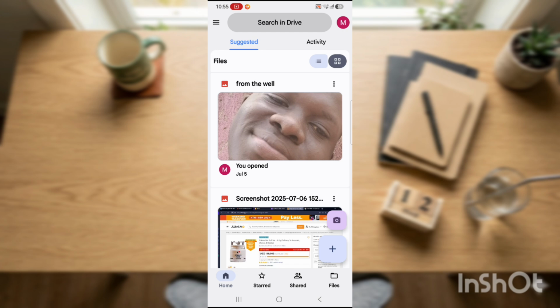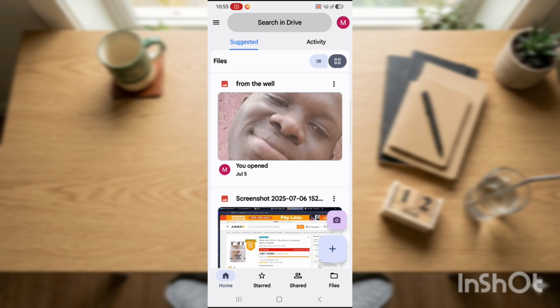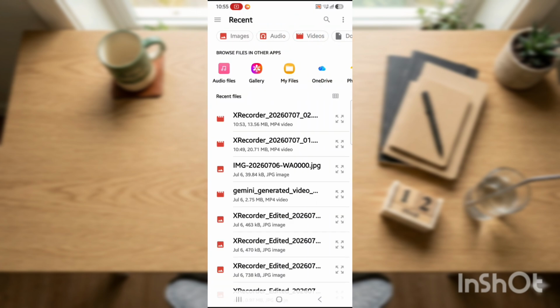You can then do whatever you want, like tapping upload. So you can then back up photos, you can back up videos, audio files, documents on the Google Drive application.